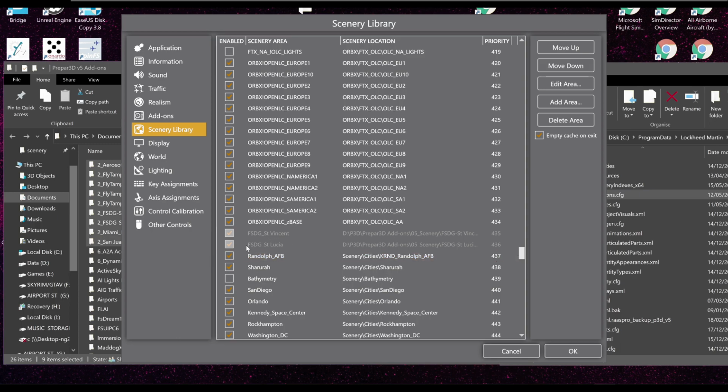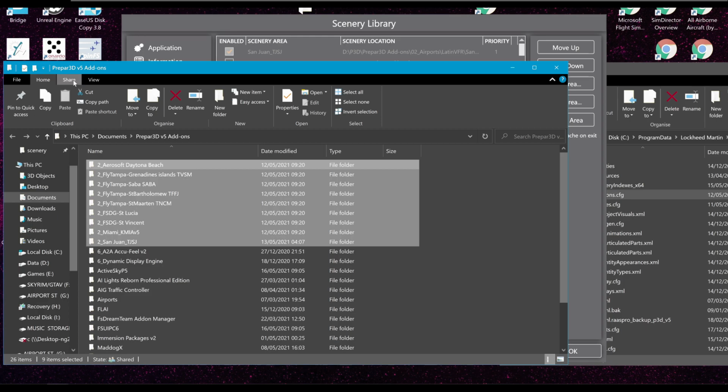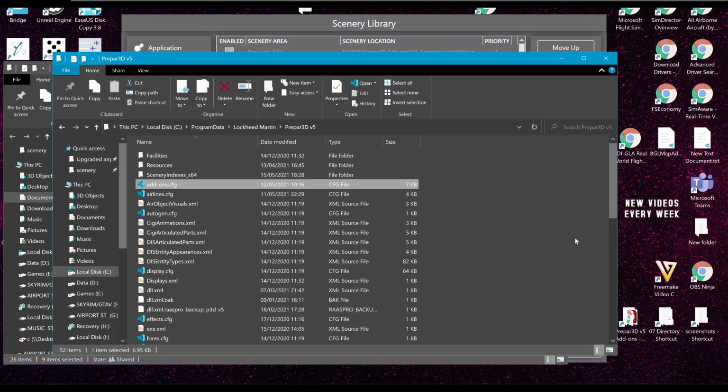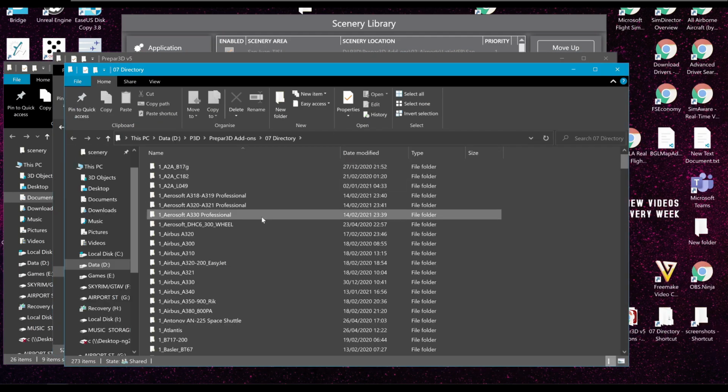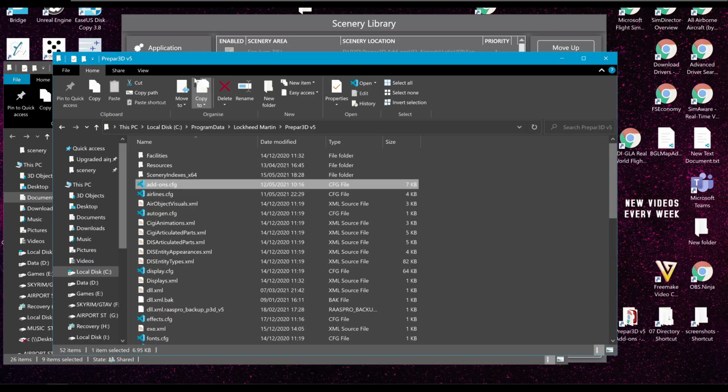I don't actually keep these in my sim constantly. I remove add-on XMLs when I'm not using them. So in your documents P3D folder, all of these airports here are add-on XMLs. When I'm not flying to these airports, I take them out and load up the sim. At the end of the day, I've always got an add-on XML in my sim, but it's just different airports, because I have a whole directory full of airports here, which I swap in and out when I need to fly them.